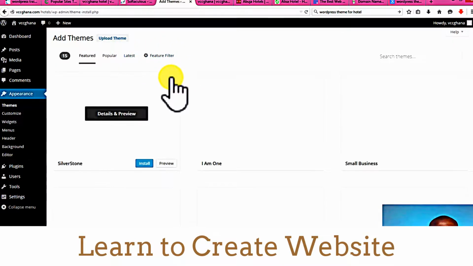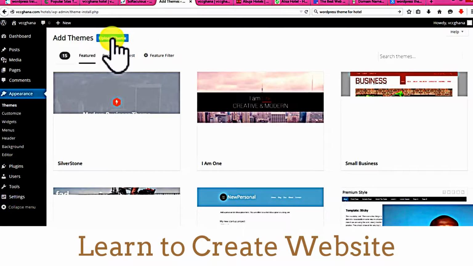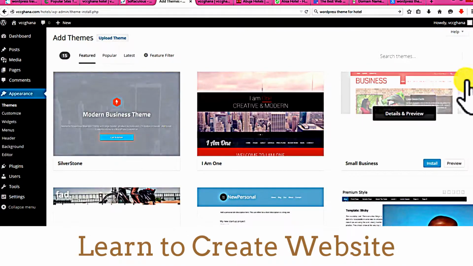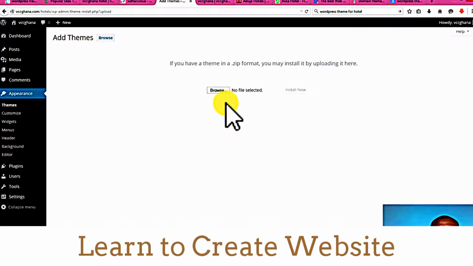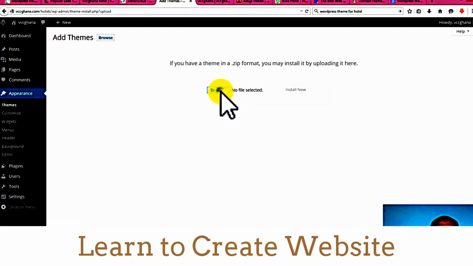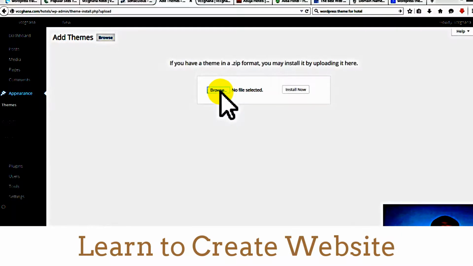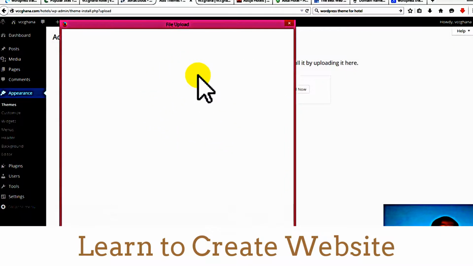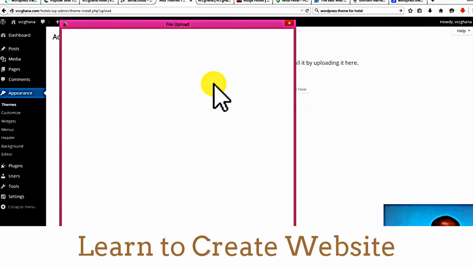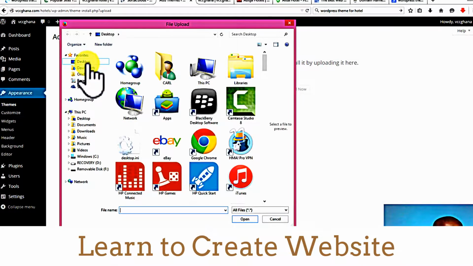and click on upload themes. There are some free ones you can see here by default, but they are not professional like the paid one. So I'll click here, browse, and look for my theme. Okay, so yeah, it's on my desktop.